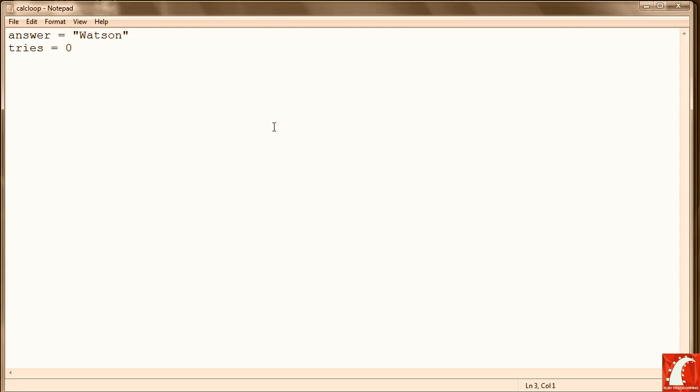Now we're going to write the main loop. In fact, it'll be the only loop. This loop is going to iterate while the number of tries is less than 3. So that will be our condition.